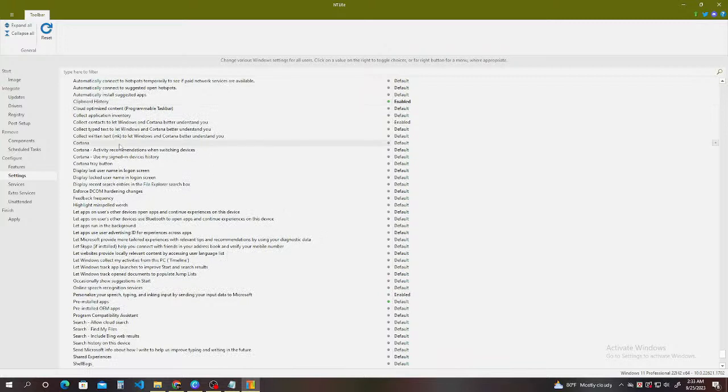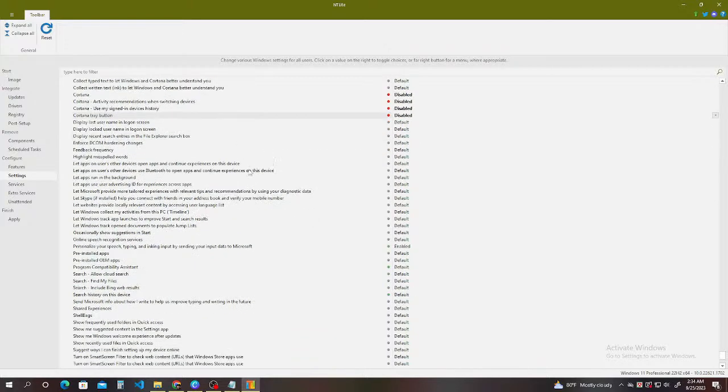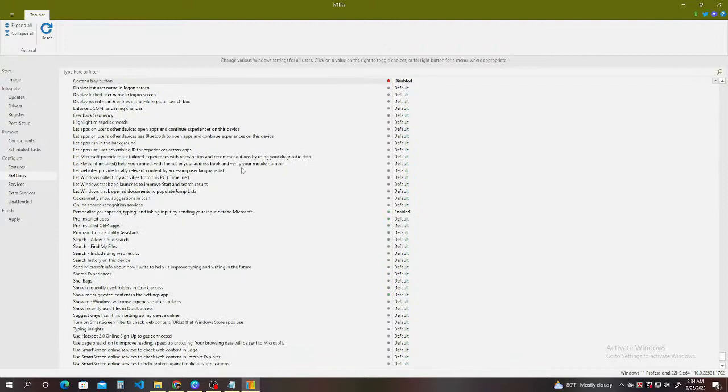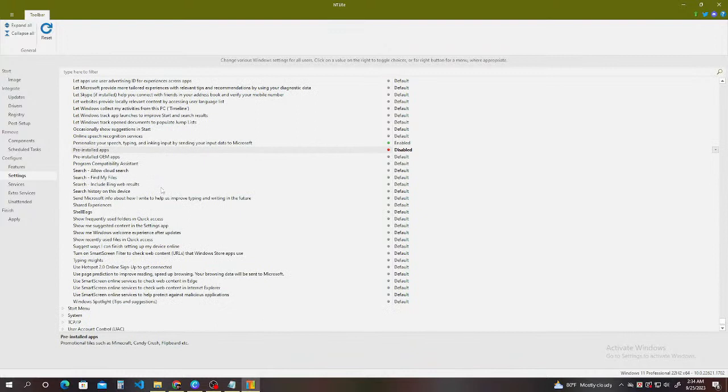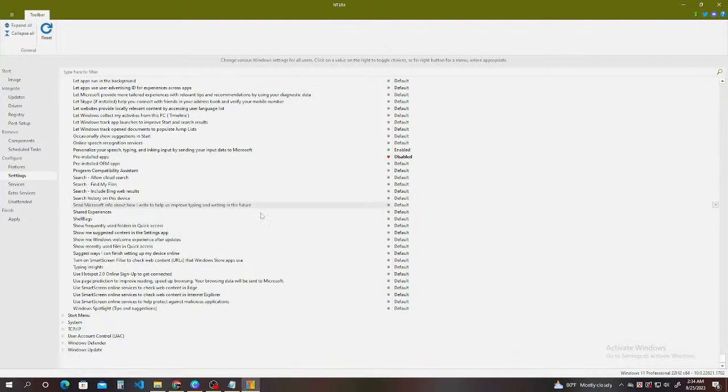Okay, these are all the Cortana stuff. Disable Cortana, everything, just disable it. I hate Cortana. Reinstall apps, no. Okay. About, no. Search and application.